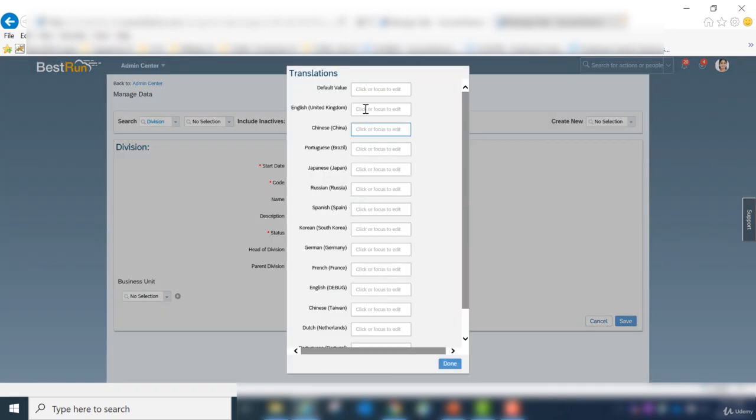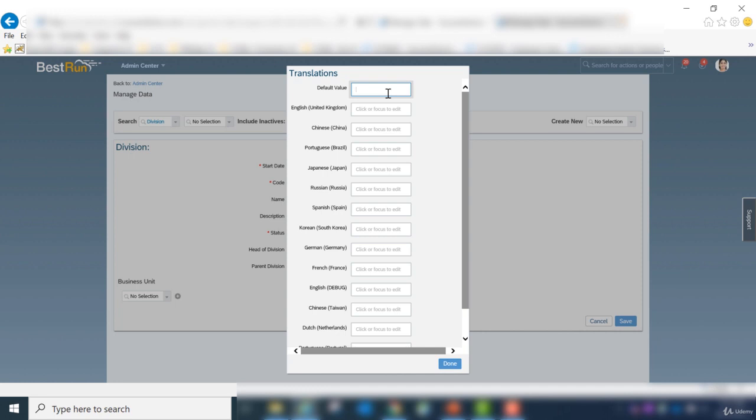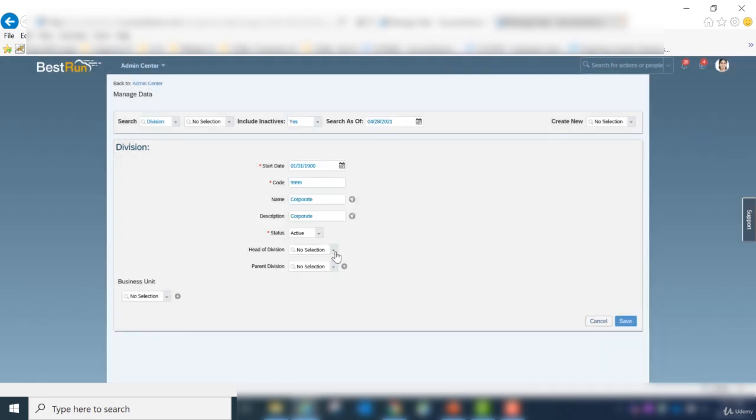Similarly, you can define the translatable field here. Default value, kingdom, done. Same for the description, if you have any, and done. Head of the division and parent division I am not defining as of now because there is none. And the business unit, here you can see that the division is attached to a business unit.